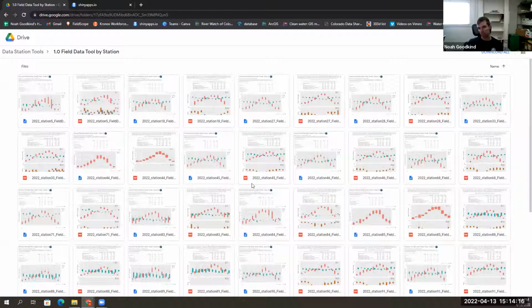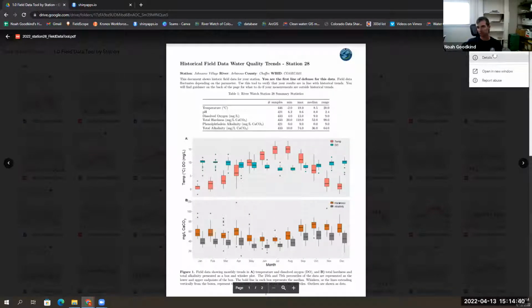We can go to one of Jeff's stations as an example, which is station 28, to do a quick overview of it. It takes a second to load sometimes on the Google Drive. We can also just download it. Here it is.